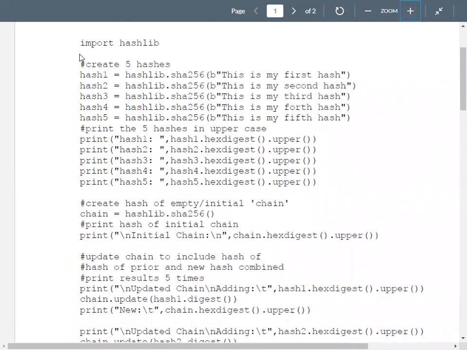Okay, so import hashlib. This actual Python script will run, so you can download it and play with it. Okay, so here's a string called, this is my first hash, second hash, third hash, and so on and so forth. I run it through SHA-256 to produce the hashes. Then I print them out on the screen just so you can see what they are.